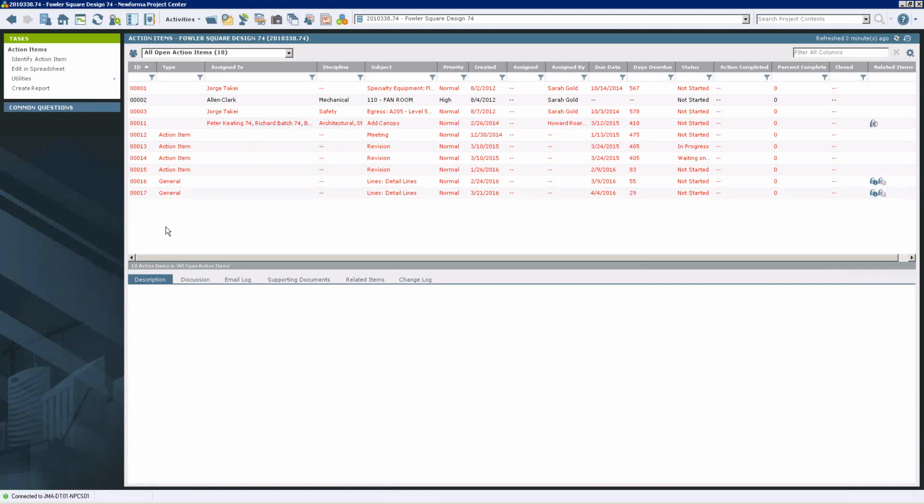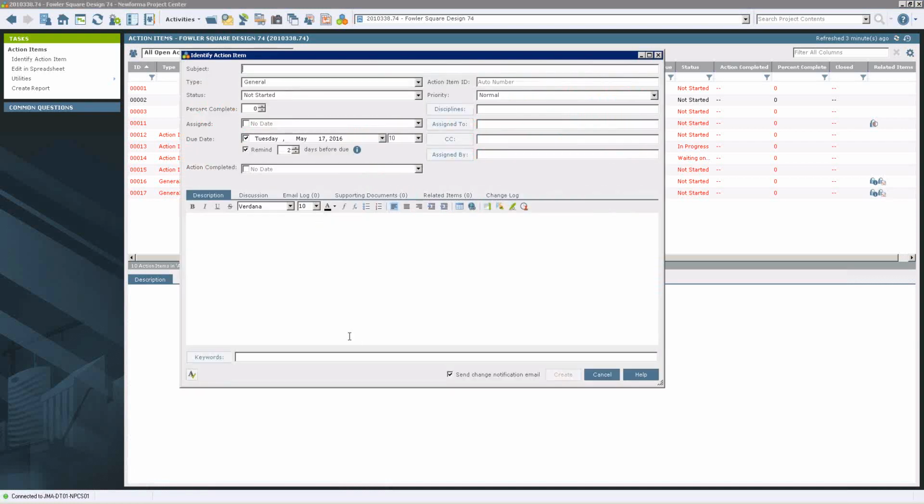Action items can show up on the Info Exchange website. And while we're on the subject of action items, let me just mention one other thing. Some of you that are using this may already know this, but there's actually an element. Yes.